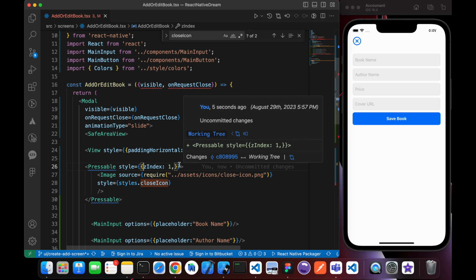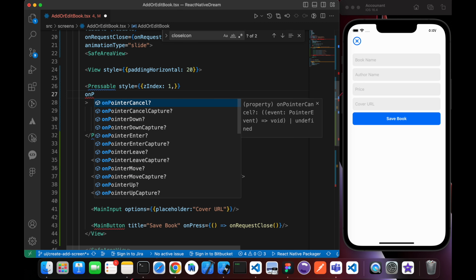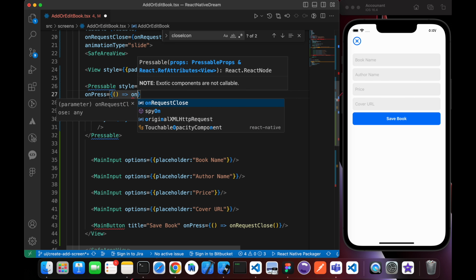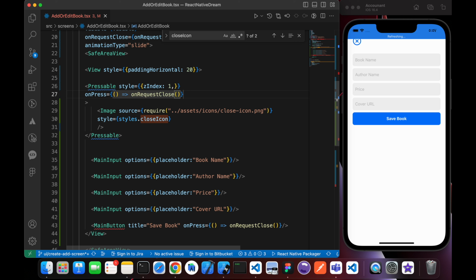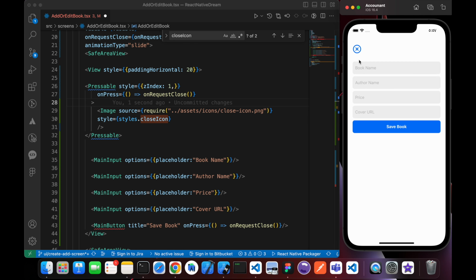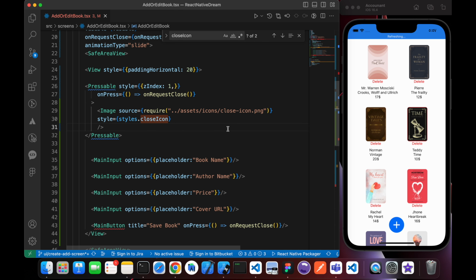So we want this pressable, when we click on it, to fire a function, and this function to close the modal. So on press, we're gonna make this function onRequestClose. So now this pressable, when we click here, it will close the modal. Great, isn't it?